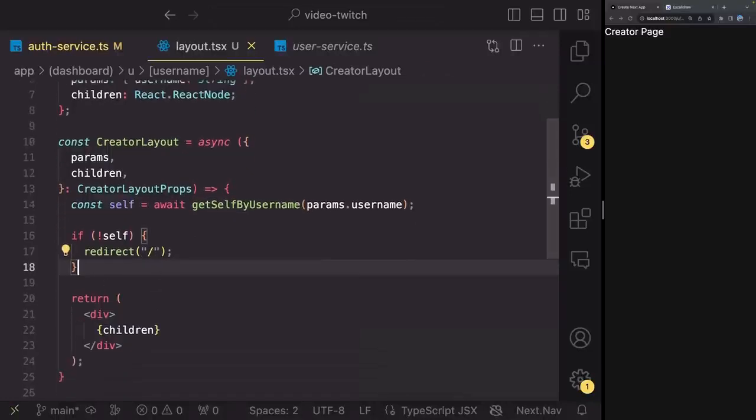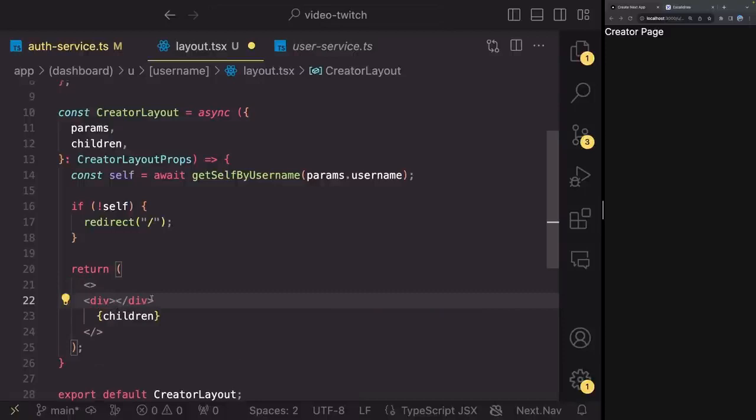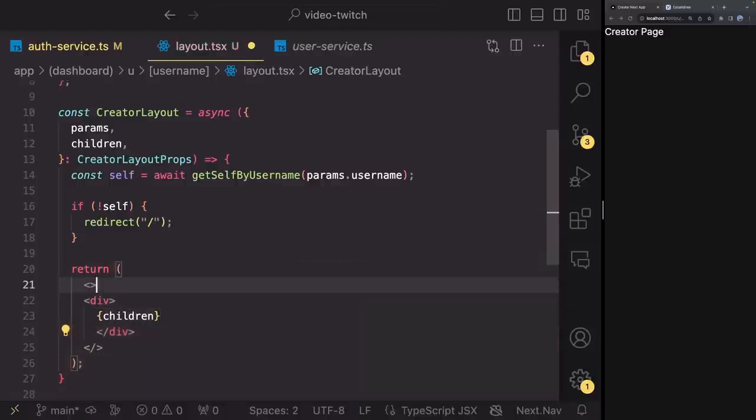So now let's actually style this thing. It's not going to be a div, it's just going to be an empty fragment. And let's wrap this inside of a div inside.